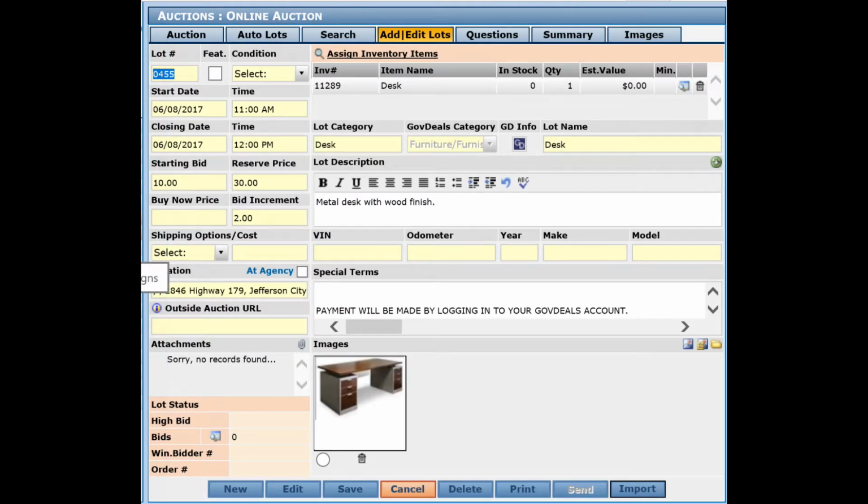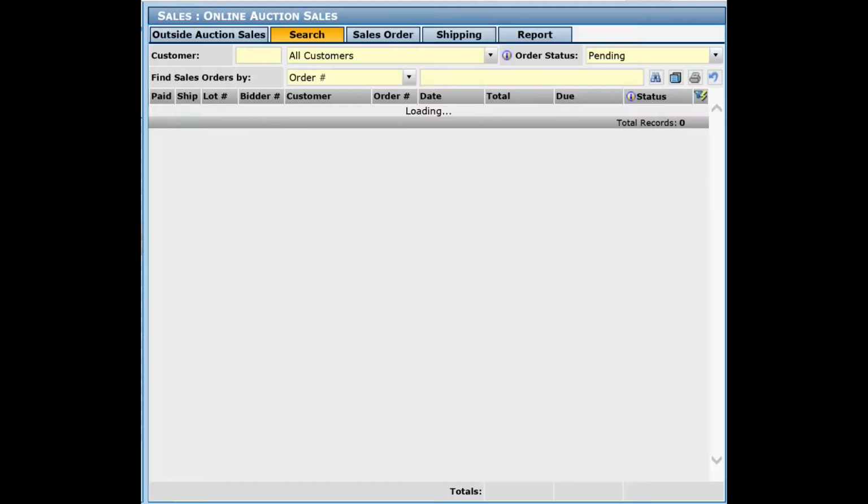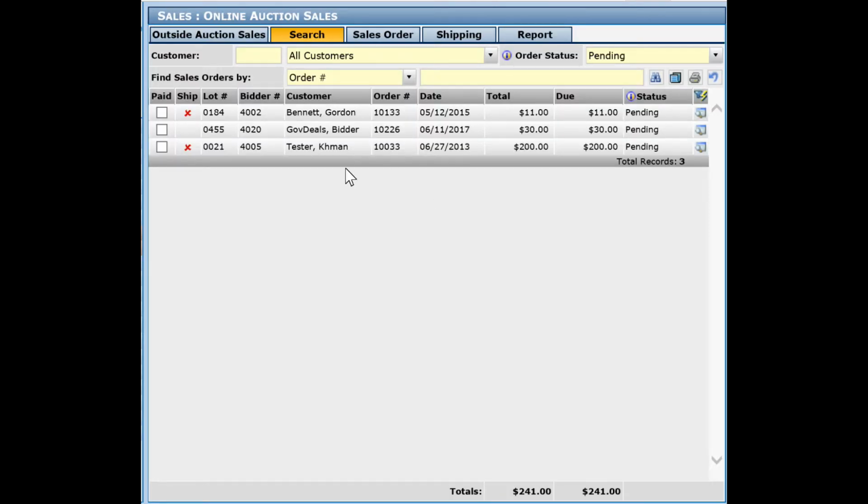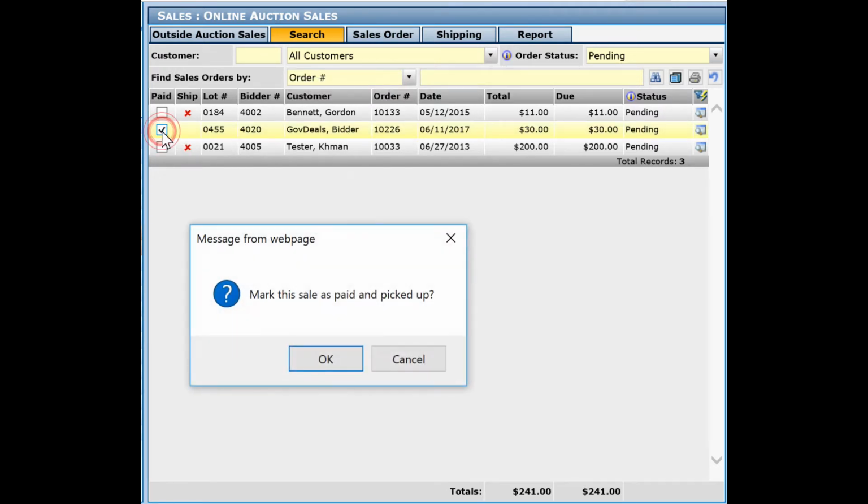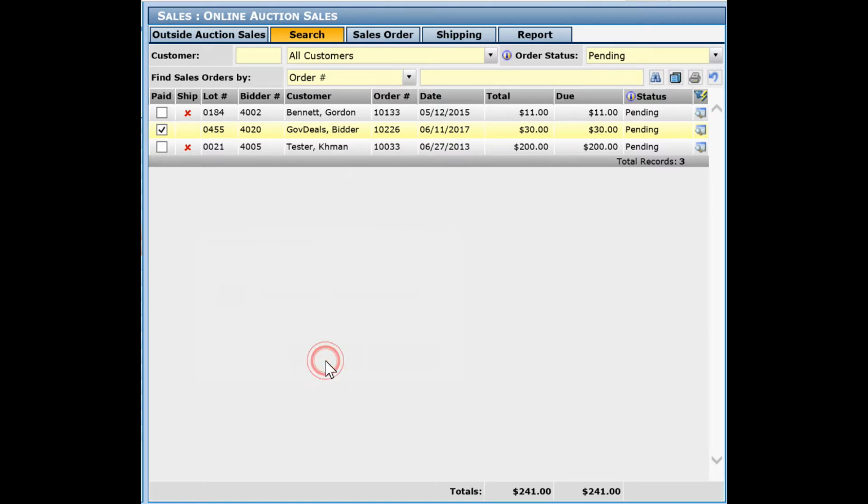So now we can go to our online auction sales, and we'll see the order listed as a GovDeals bidder, and all we need to do to mark it as paid is check the box to mark it as paid and picked up, and then we click OK. And that's all that's necessary.